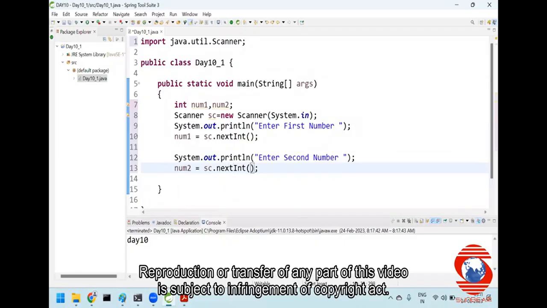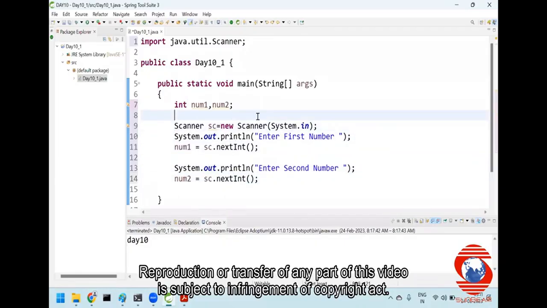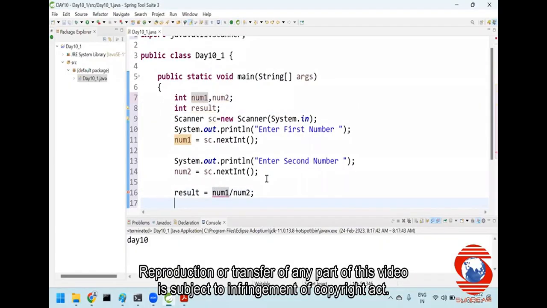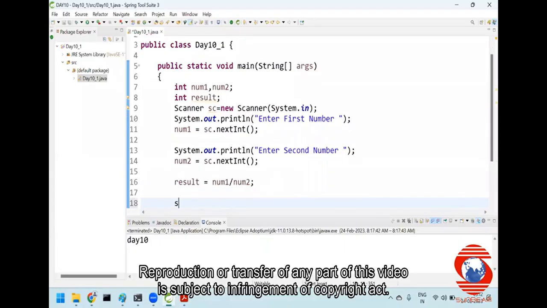Now in this scenario, I have one more variable, let us say integer result, right? And I'm trying to calculate result = num1 / num2. The same example I will carry forward in explaining the concepts of exception handling, right? So this I will carry forward again and again. I'll print "result is equal to" plus result. I think this code is understood by everyone.